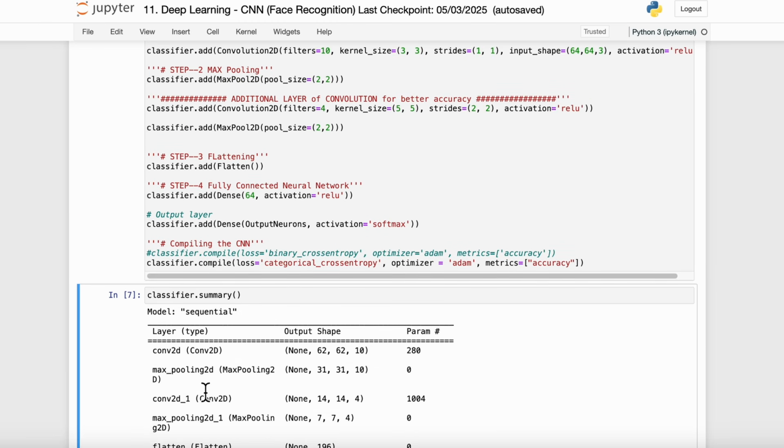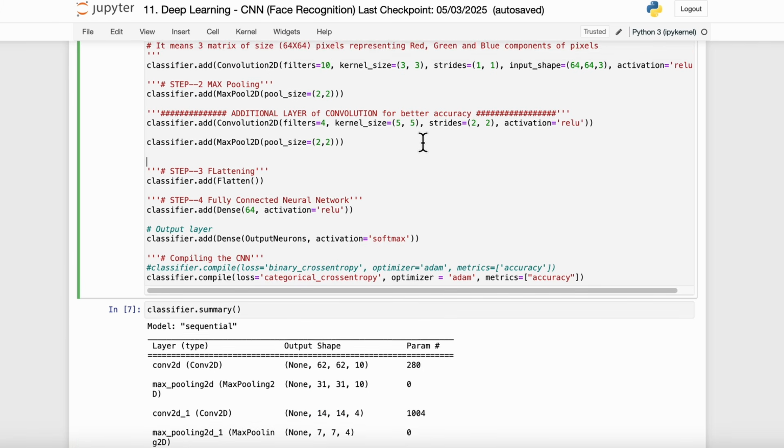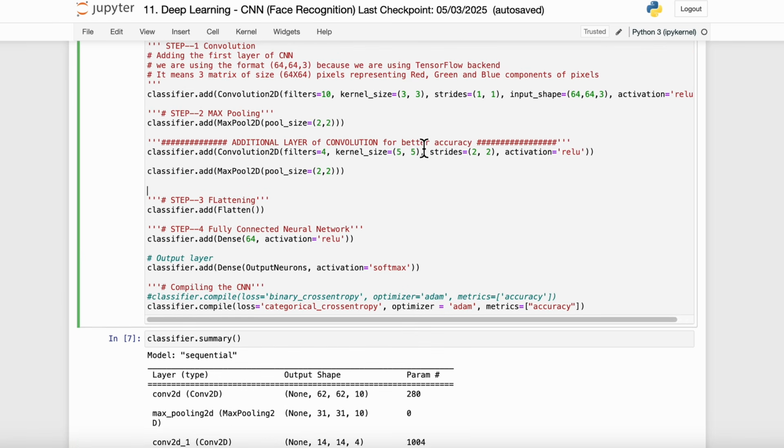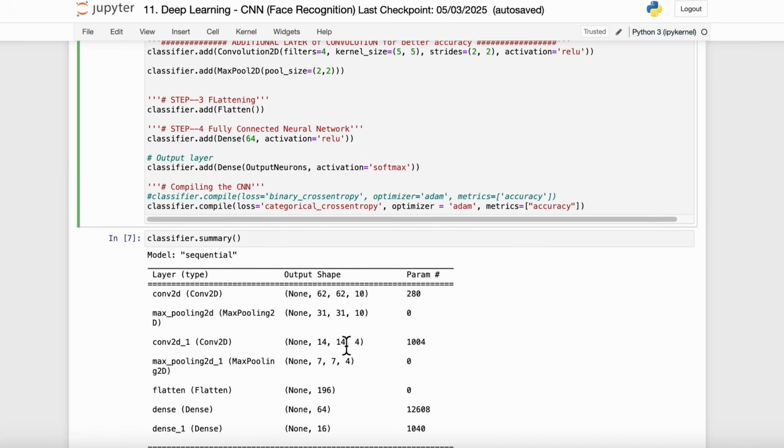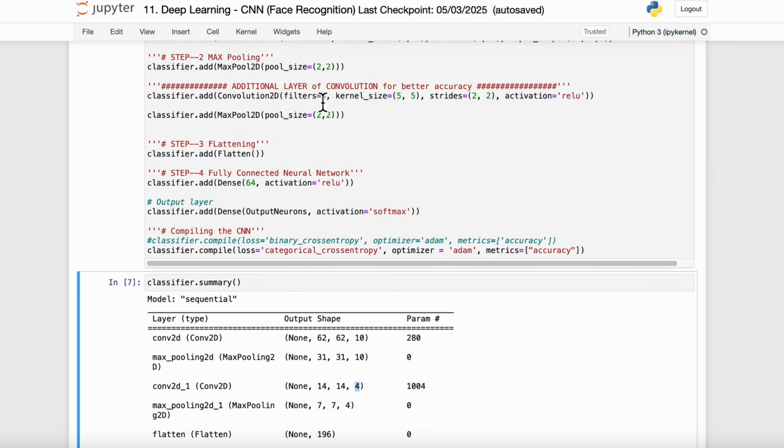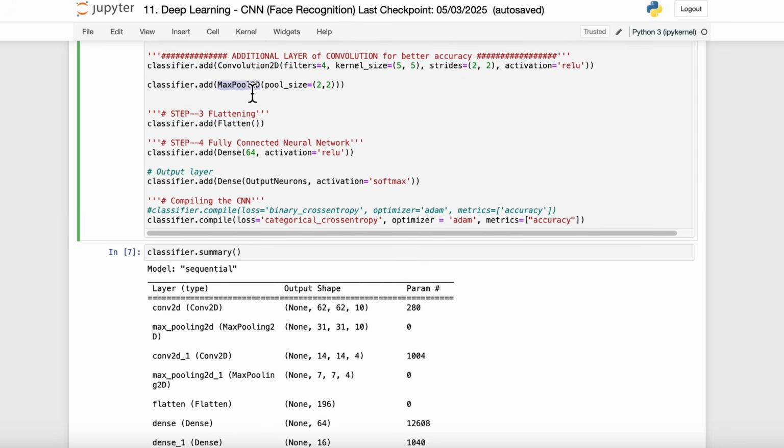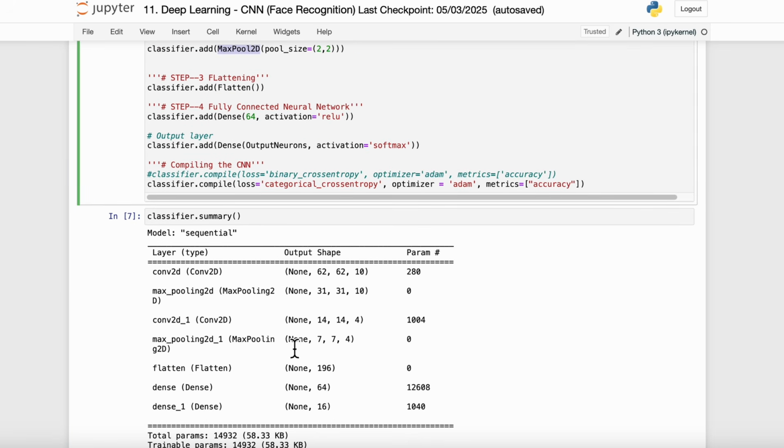Okay, so this convolution layer takes the input 31 by 31 by 10, and then it reduces it further to 14 by 14 by 4 based on the formula that I discussed previously in the video. Okay. Then once again the max pooling further reduces it. It takes the 14 by 14 by 4. Now why 4? Because we are using 4 filters here. That's why the image was reduced to 4 matrices of 14 by 14. So max pooling further reduces it and it became 7 by 7 by 4.